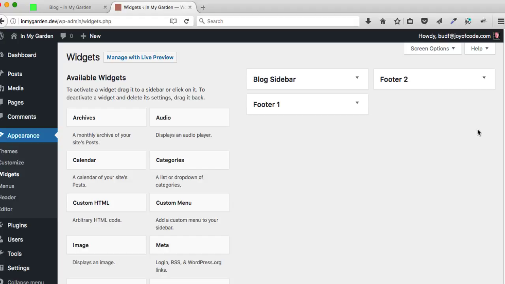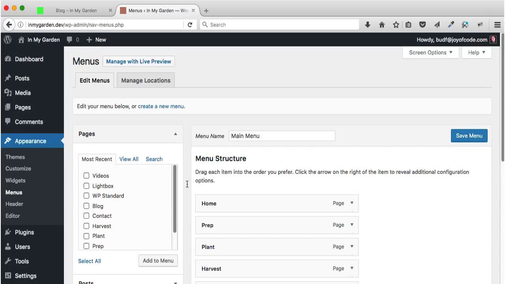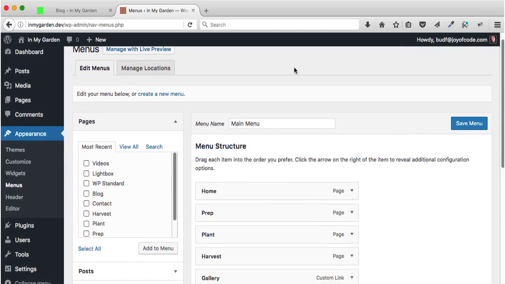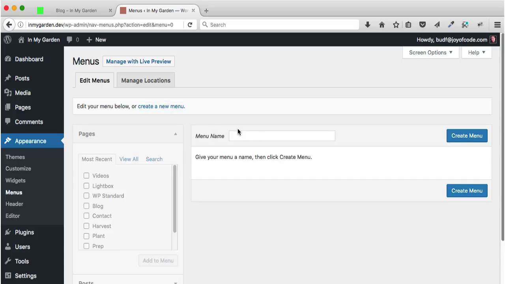So for the footer widget, I remember I had a menu. Well, I have to create that menu. So let's do that first. I'm going to go over here to menu. And I'm going to create a new menu. And to create a new menu, click on create a new menu. Let's just call this footer menu. Remember, you always have to name everything when it comes to many things in WordPress. So let's just create the menu.